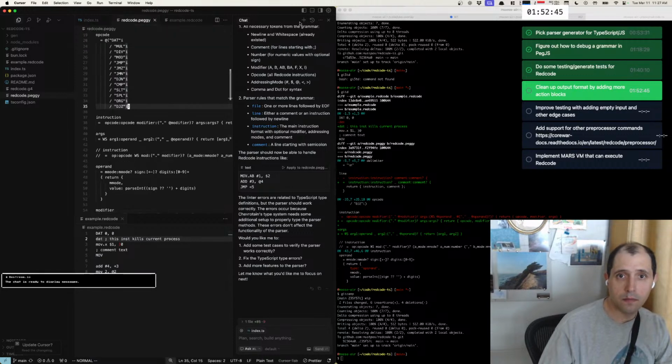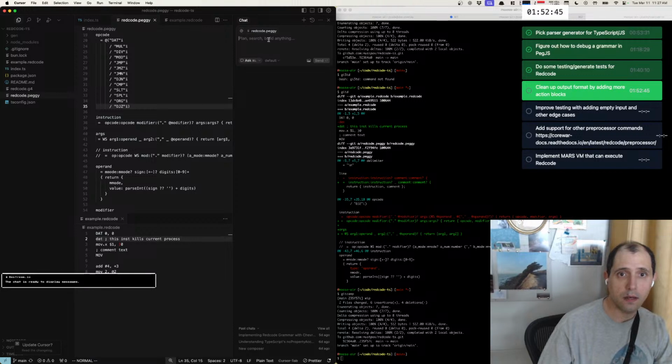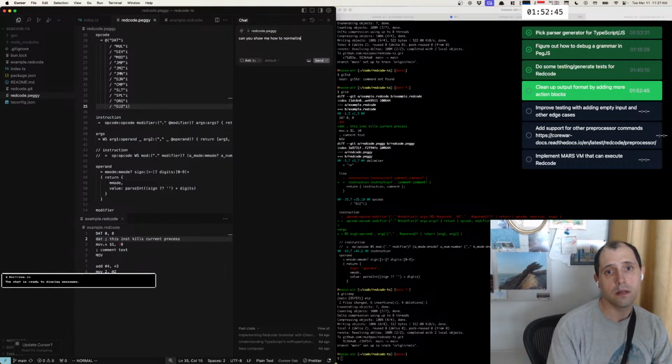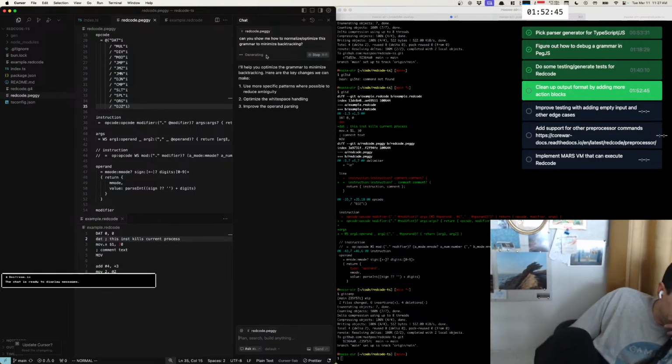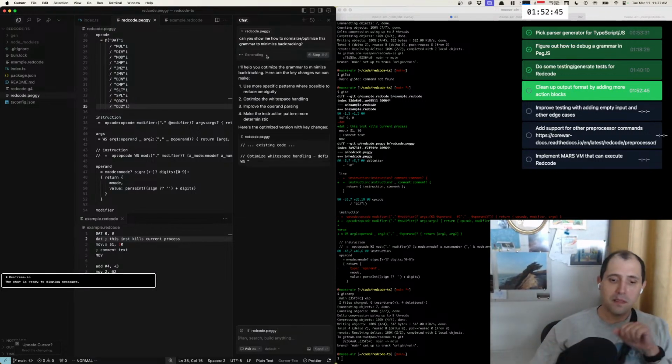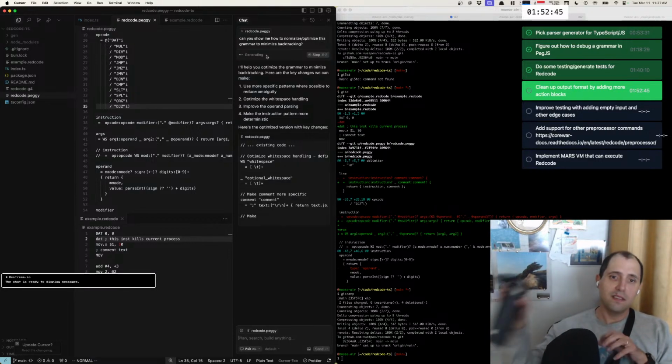All right, let's get a new chat. All right, can you show me how to normalize, like optimize this grammar to minimize backtracking? Let's see if we can do that. I mean, I just want to ask because I remember that being a big deal for my CS classes a while ago.